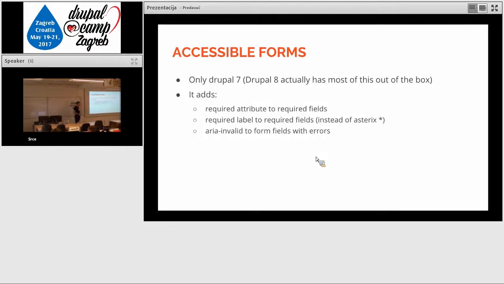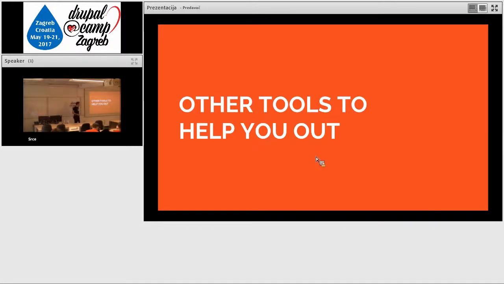well. There's also a module for Drupal 7, accessible forms, but I'll not go into details because Drupal 8 actually now has all of the things that the Drupal 7 module had. So there are some ARIA roles, required label, required attributes, and stuff like this. So another module. And of course, besides the Drupal modules, there are other tools that you can help yourself with.